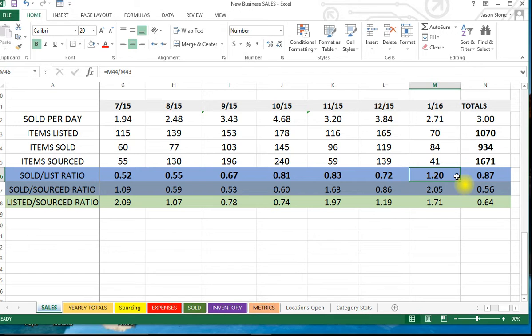You definitely want to stay ahead of what you're selling with what you're listing. So I definitely have an opportunity here in January to catch up some. For the year, you can see that I'm actually not doing too bad. I'm at 0.87, so I'm staying ahead of what I'm selling for the year so far. But definitely an opportunity here in January, right here in the short term. So that is definitely a number I'm going to have to take into consideration and increase the amount of items that I'm listing. That would be the solution.